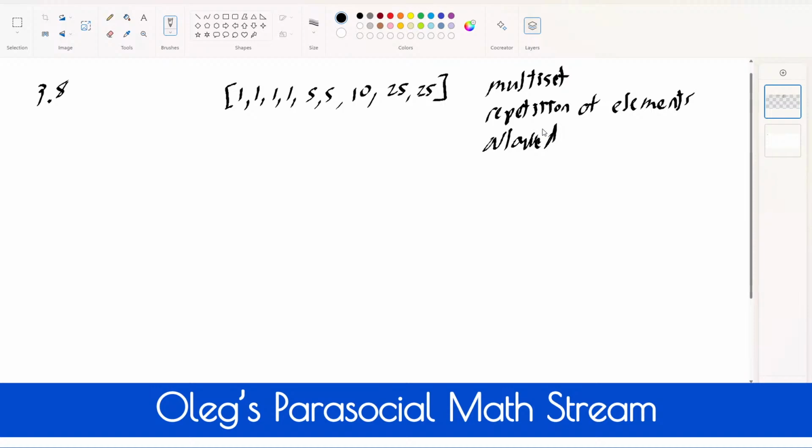A multiset is a hybrid of a set and a list. In a multiset, elements can be repeated, but order does not matter. So we can write it in whatever order. For instance, we can go 1, 1, 2, 1, and this would be the same as 2, 1, 1, 1.